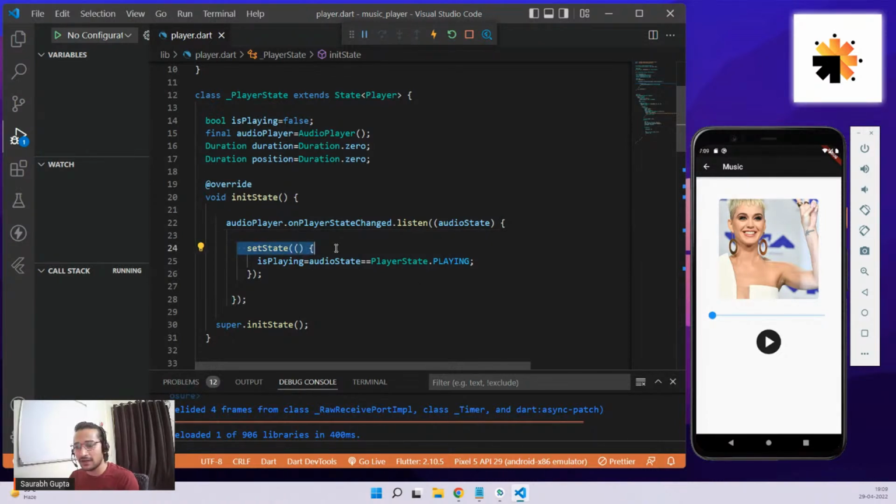You know what set state is, right, everyone? We use it to change the value of the variables in stateful widgets, so that we can also update the UI. That doesn't matter right now. What matters is we are trying to change this variable. Initially it is false, but you check if audio state is matching my player state dot playing. If audio state is playing, this will return true. If it is not playing, it will return false, and depending on that, some value will go inside is playing.